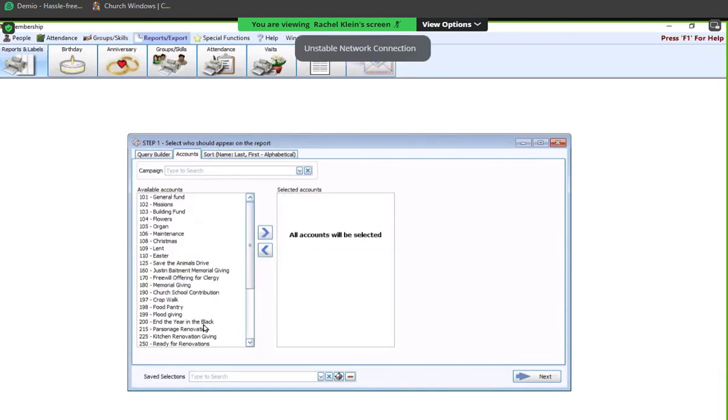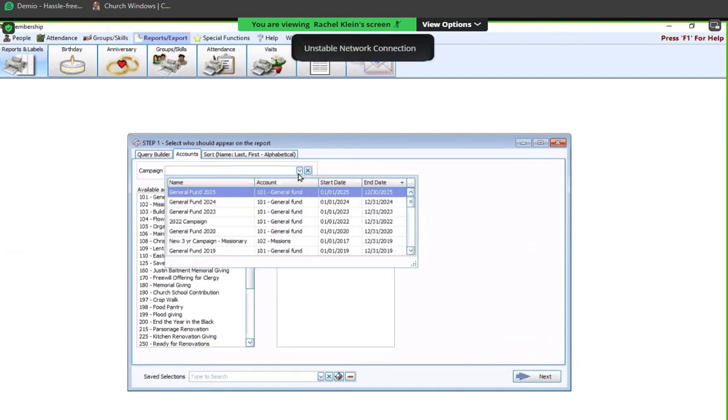Otherwise, skip right past that. You also have the option for a campaign. So if you are a pledging church and you have a pledging campaign entered, you can select that campaign from the list, and that will allow you to then query just on people part of the campaign.